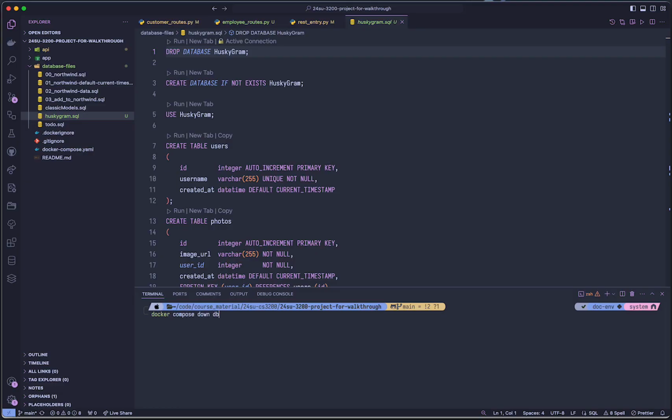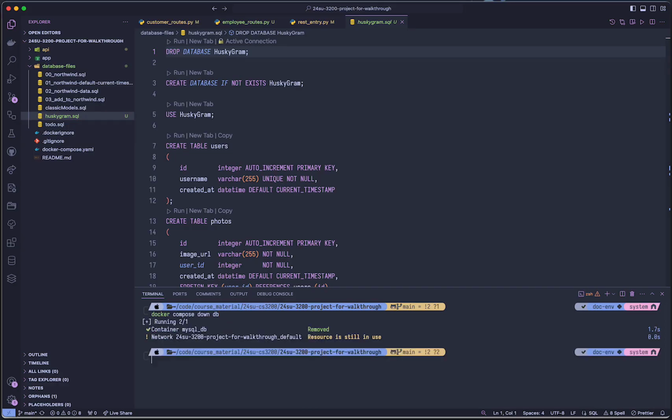This is going to do a couple things. It's going to stop the database container, and it's going to delete it. It's not going to exist anymore. Why is that important? Well, these files in the database files folder get run by MySQL when the container is created. So essentially I need to recreate the container. So I'm going to hit docker compose down. Now, don't worry about the network. It's still in use because the other two containers are still there.